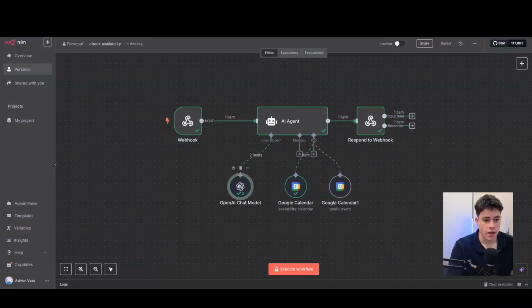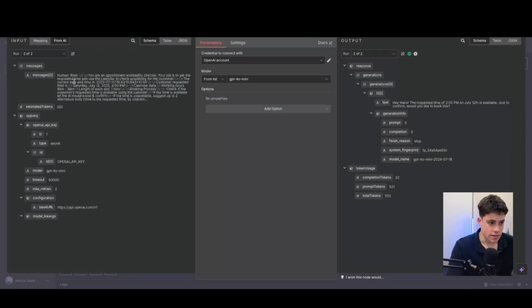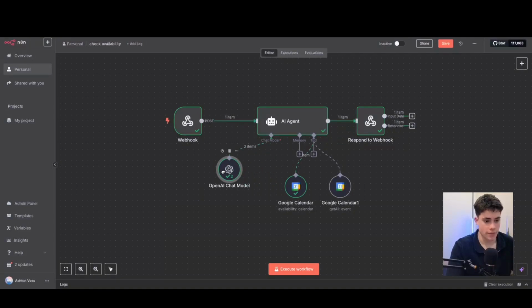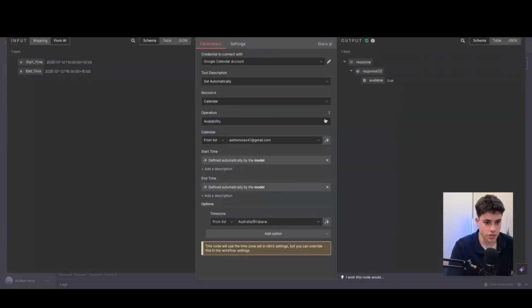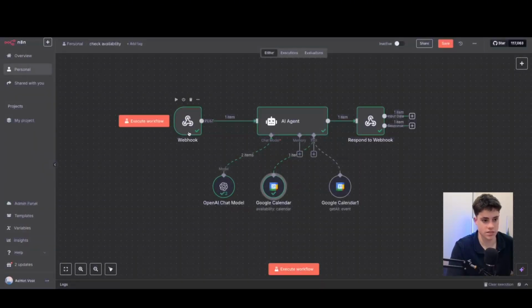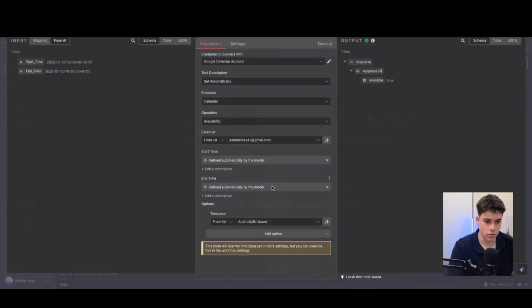From there, we're using OpenAI's chat model. Here is the prompt that has been put into OpenAI to allow us to prompt and process all of these different tools and bookings. Then we've got the availability calendar tool right here, which you can see has just been used. Essentially, our requested time comes into the AI agent, and then it contacts this tool, and everything is defined by the AI model. I've literally just clicked that button right there, and then the AI model defines the start time and end time automatically and makes it compatible with Google Calendar. Then from there, we can see that the output and response has been true.